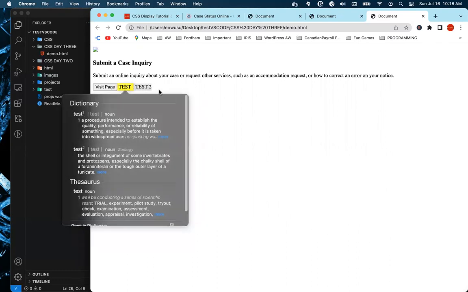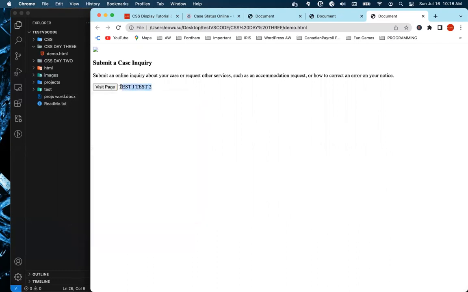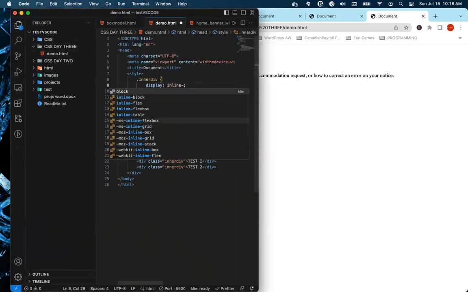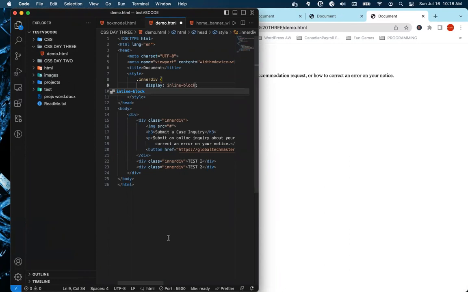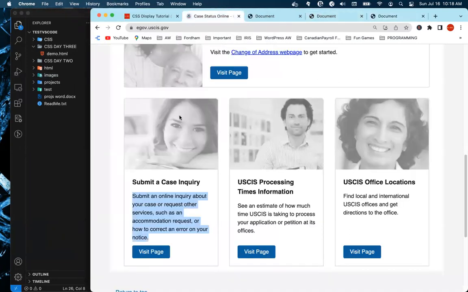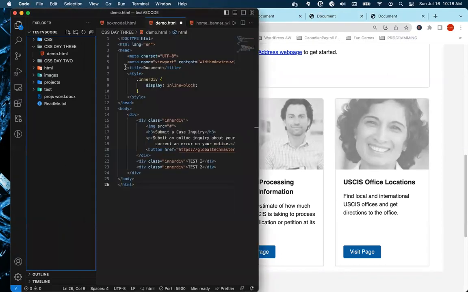So we are using the inline display property, and it's doing this. But we want to specify the height and the width. So the inline will not be able to do that. What do we need? Inline block. But you can see on the page, there is a height. Definitely there is a height and there is a width. So we need the inline block to be able to do that.